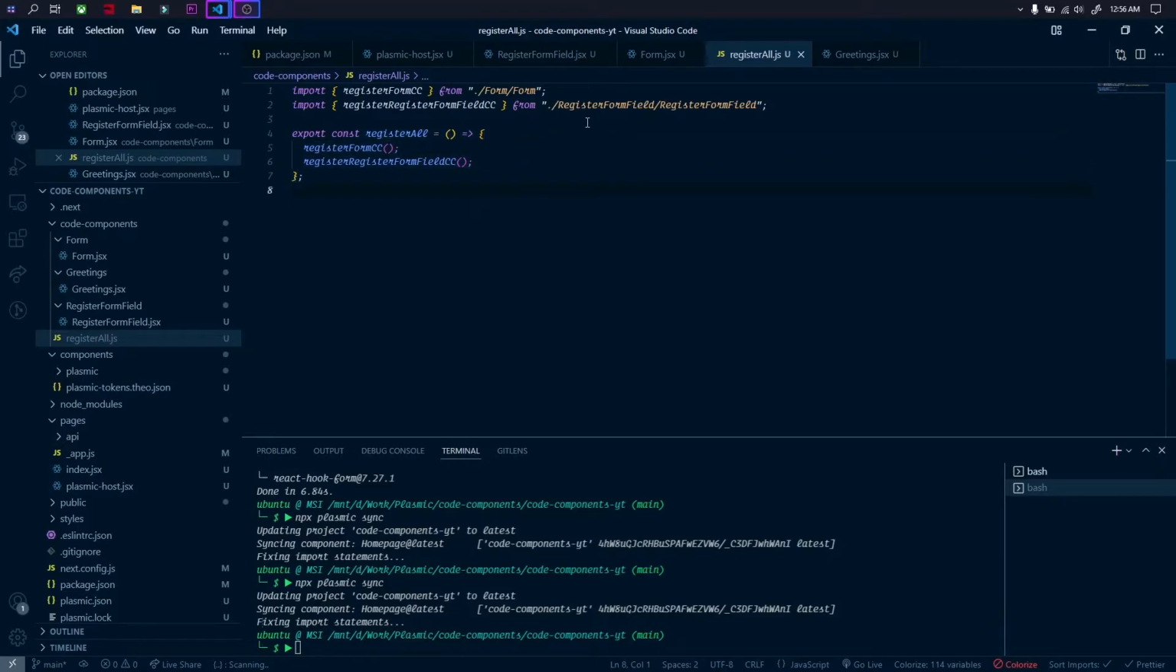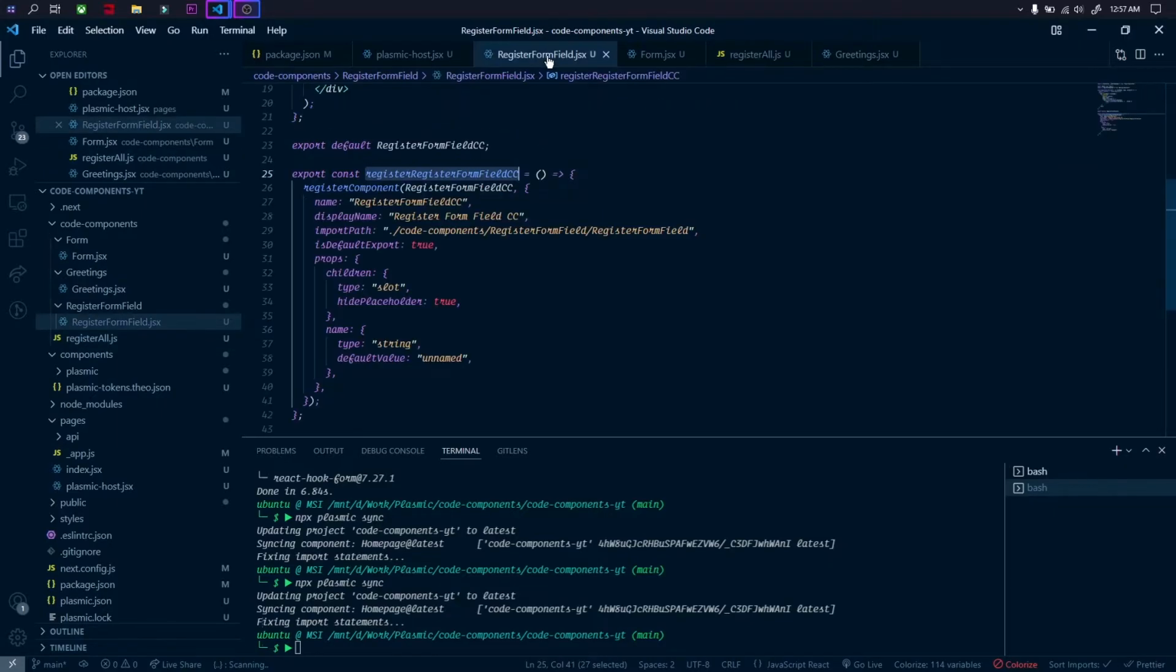Alright, so the last step is to register the input field and use it inside the Plasmic Studio. Before going into that flow, let's visualize the upcoming flow, and we will follow the same procedure for each input field that we want to register or use inside our form. If you want to register the select field, a date field, a custom field, any kind of field that you want to use inside the form, we will follow the same procedure.